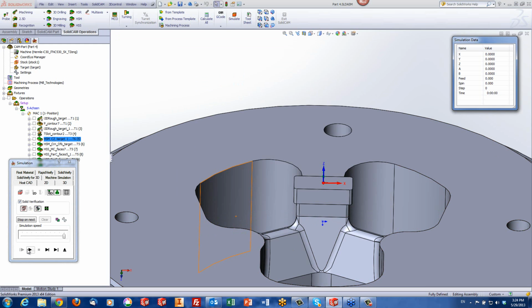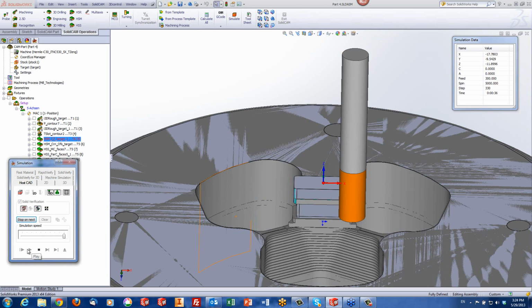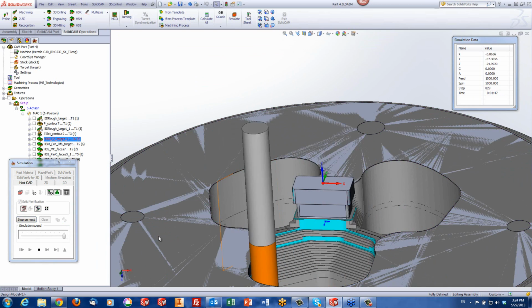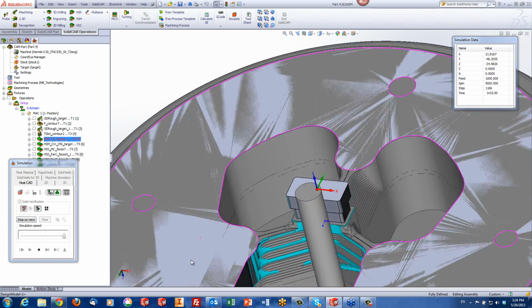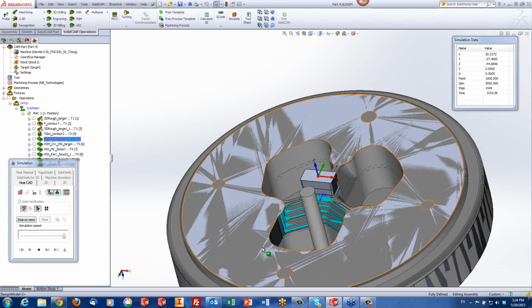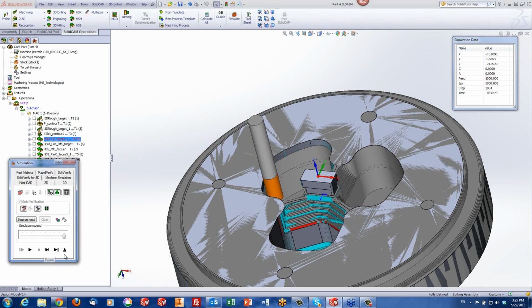Taking a look at the simulation, it's just going down, machining the most that it can, also finishing up those walls down at the bottom. And it does this for all of these pockets here as well. Now, obviously, these surfaces still have to be finished, but we'll get back to that in a moment.